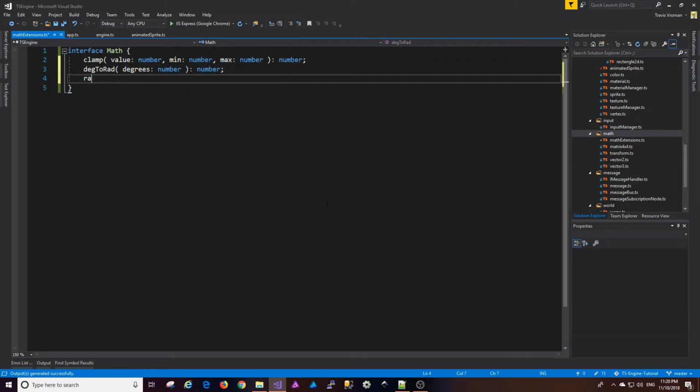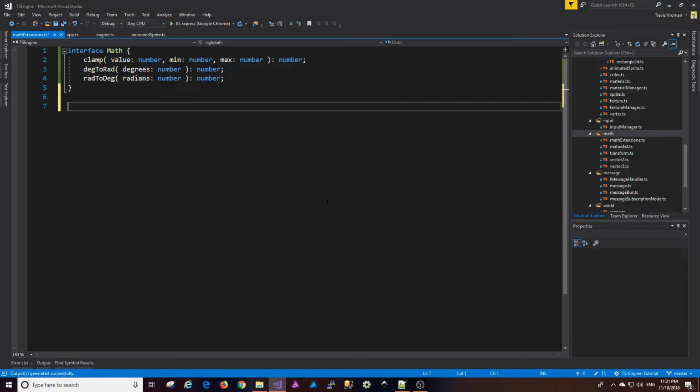And we also want rad to deg, which is radians to degrees. And we're just going to take in, as you may have guessed, radians, which is a number. It's going to return a number. Okay? But all this does is just add it to an interface that we can access in TypeScript. This doesn't actually define anything.